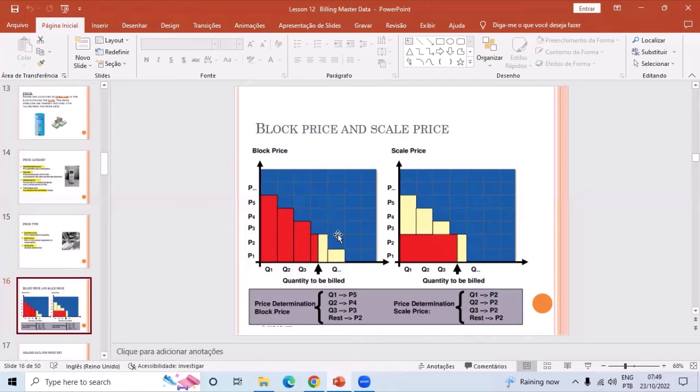But in the case of a block price, your first 100 would be at one price, the second 100 would be at a different price. So every block has different prices. In scale price, based on your consumption, the price will be changed. High consumption, different prices; low consumption, different prices like that. Are you getting what is the difference between block price and scale price?